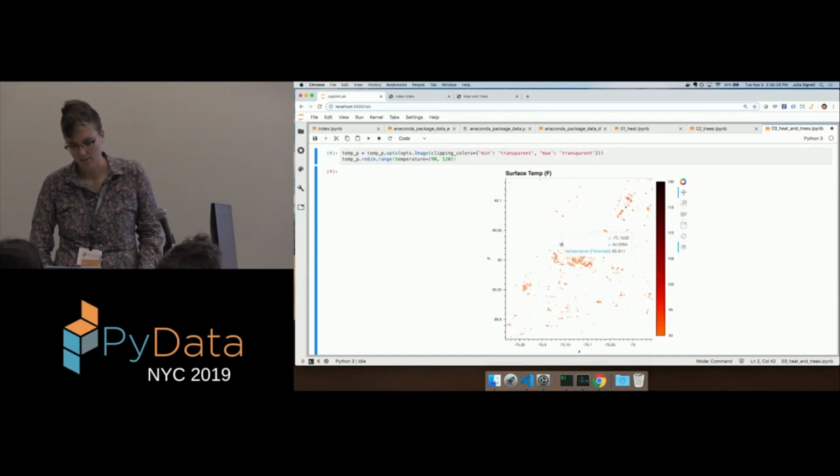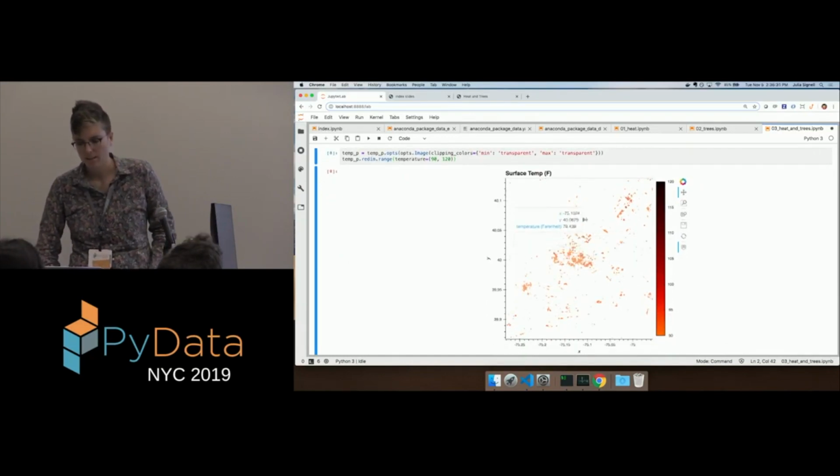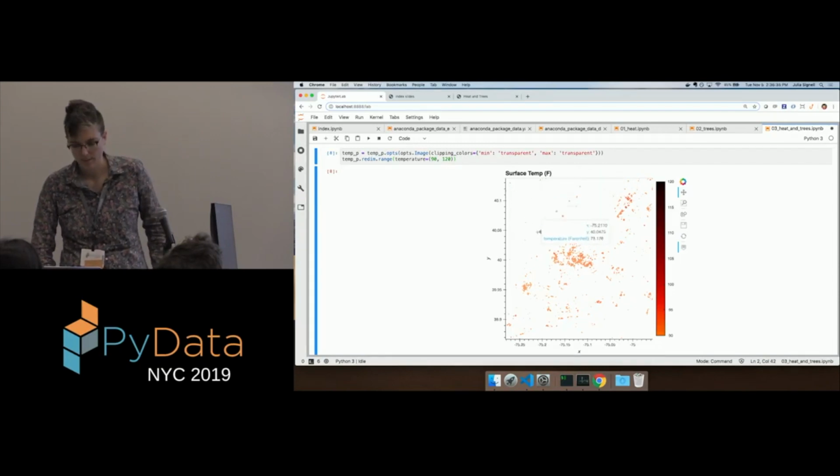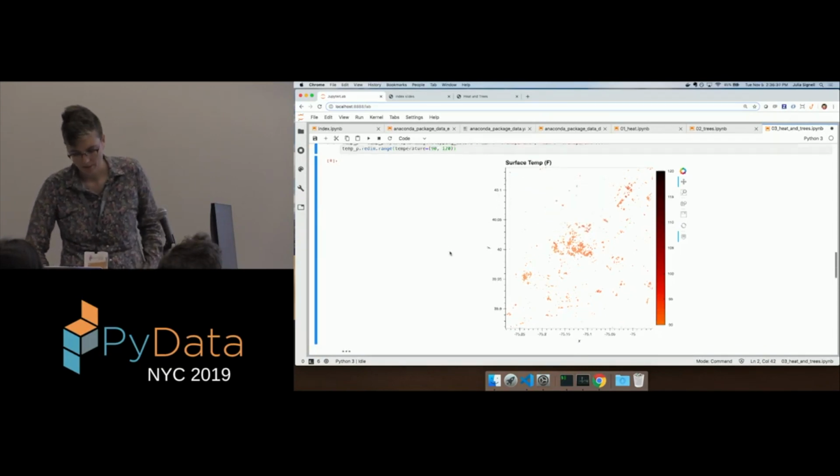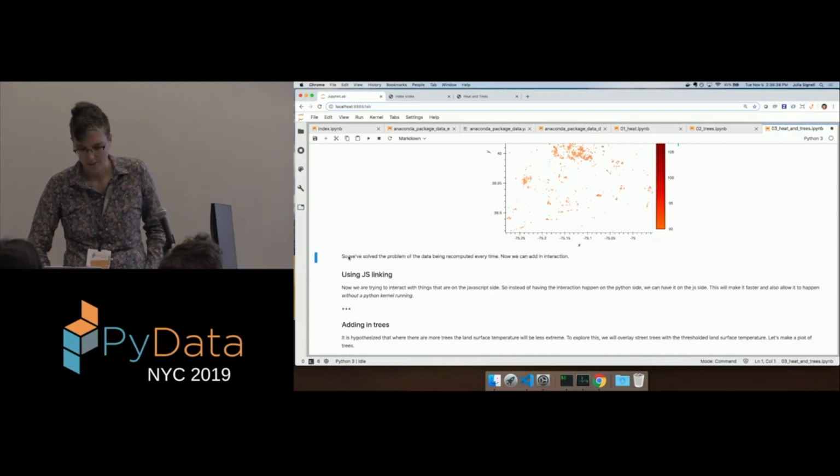So that's what this looks like. And this is actually kind of nice because you still get hover values for all the stuff that's outside your color map, because there is still data there. You just chose not to look at it.